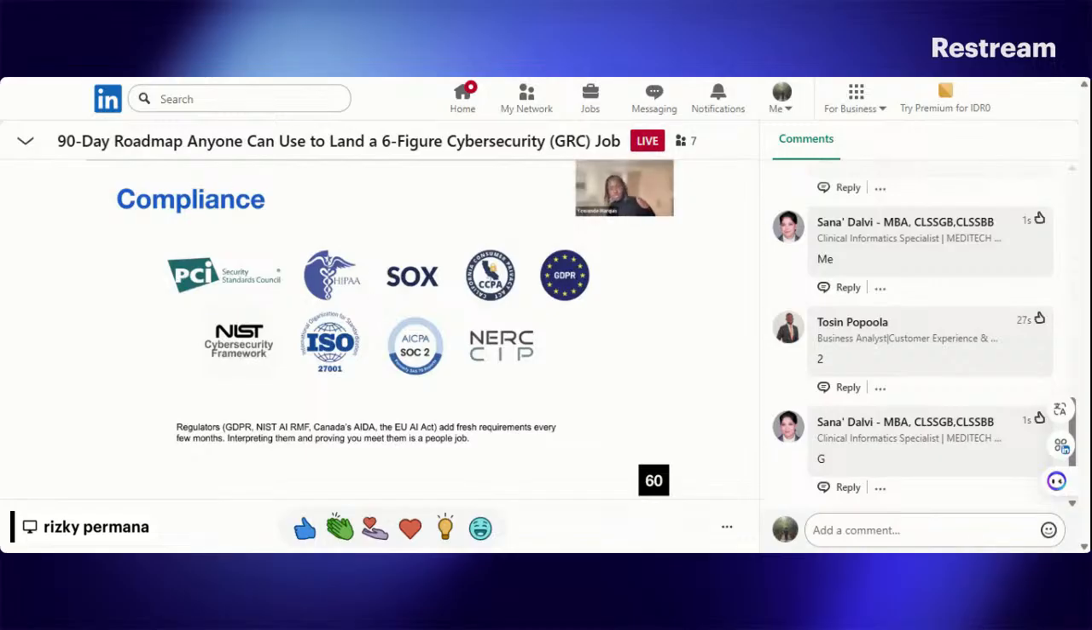And I would also add that some of these regulations actually change pretty frequently, like GDPR, they add new requirements every couple of months. And so being able to interpret that quickly and translate that to organizational context, that's very much a people job. That's not something AI can do for you. So again, it highlights the importance of knowing how these laws work, and being able to translate them to an organization. Very, very important skill to have. All right, next slide.